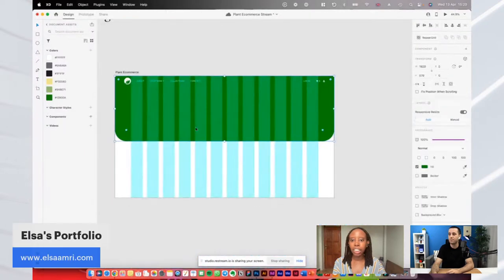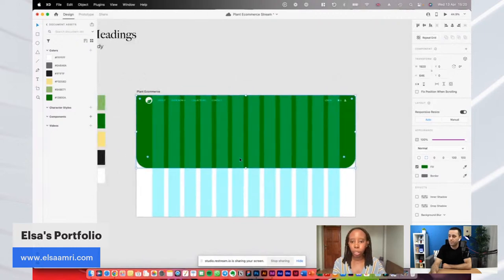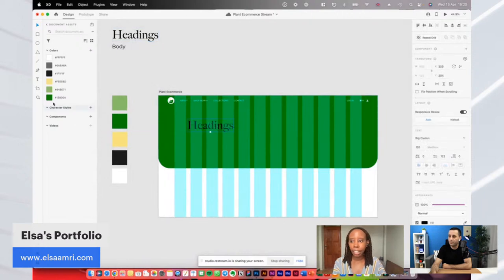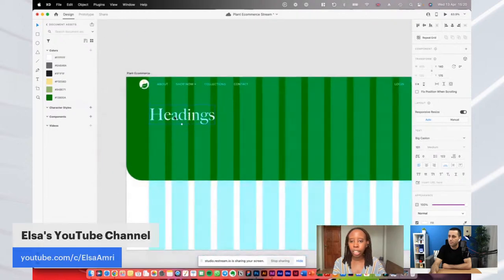I'm just going to leave it as that so we can move on to creating our hero section. So, first and foremost, let me start out with the text. We know that this is going to be our heading. We're going to make it white. And using our layout column, we're going to align it right here.